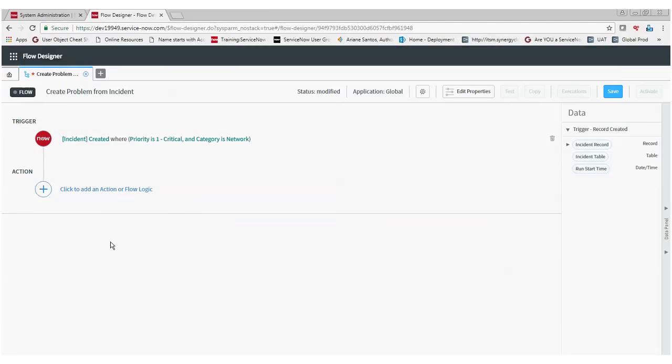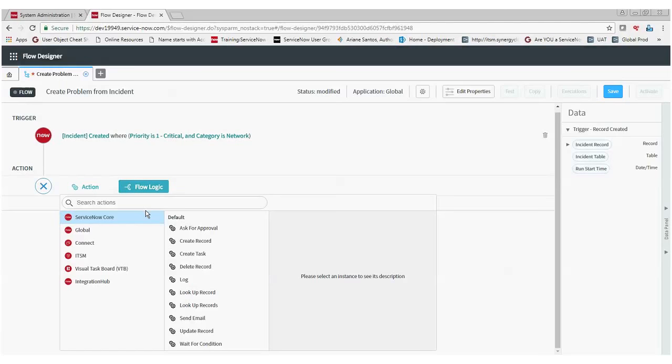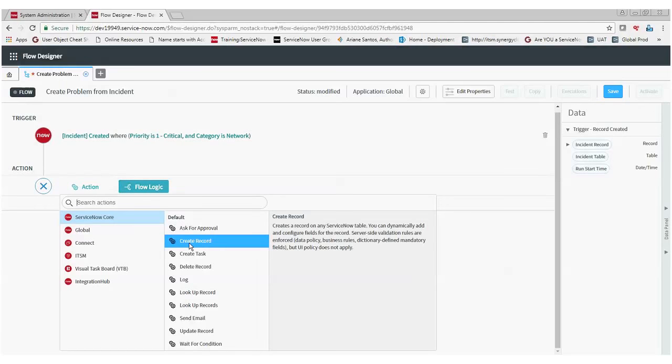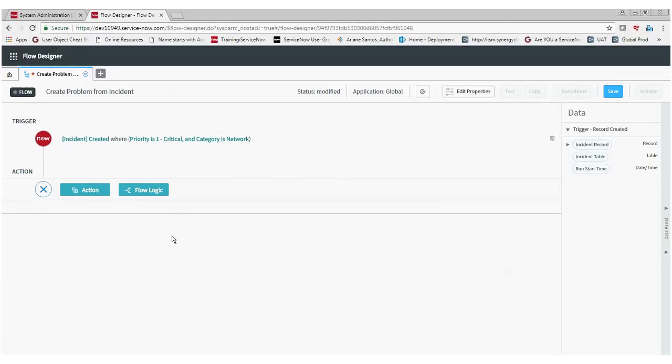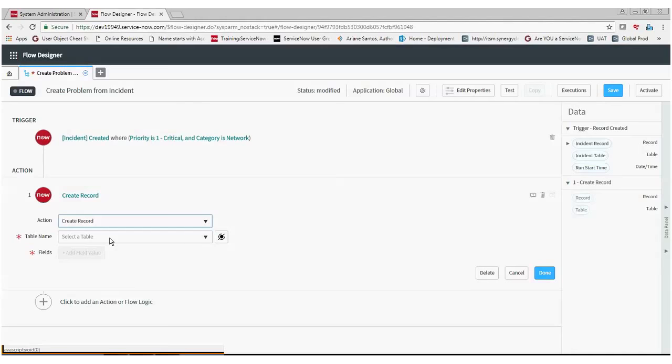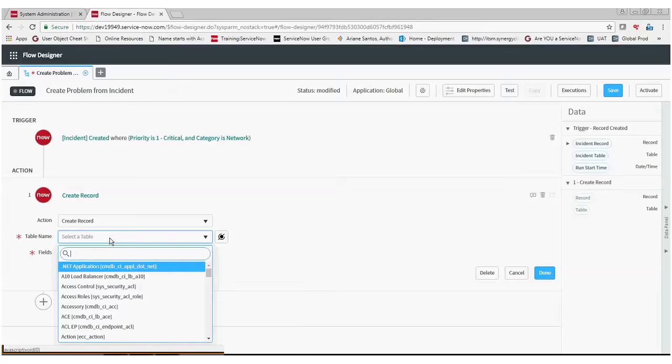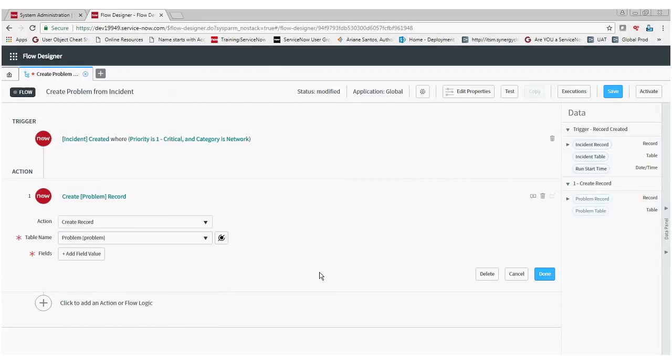Now I have created the trigger, and now you need to define in the flow what should be the action to be taken on this trigger. In our case, a problem ticket has to be created. So let's go ahead and create an action. What I need to do is create a record. Create record on which table? Problem. So I've specified the action as creation of a problem ticket.